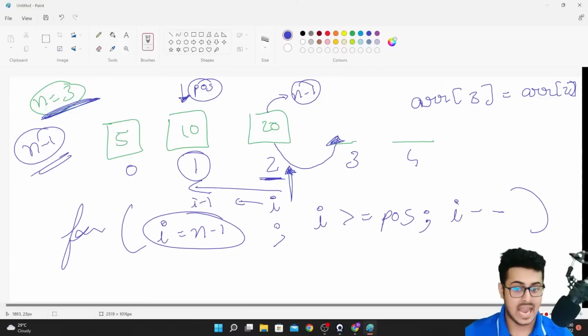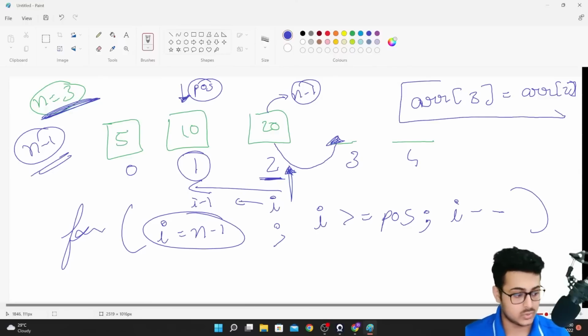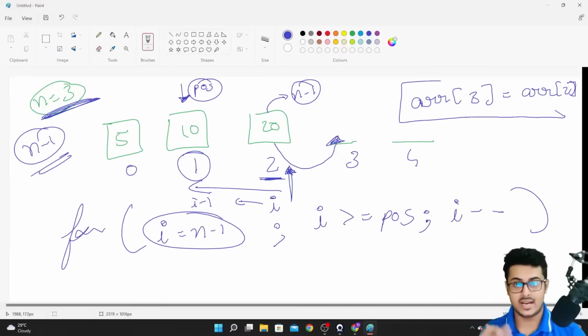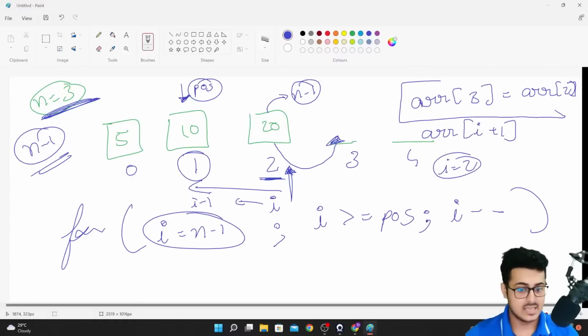How will you represent that mathematically? ARR 3 is equals to ARR 2. Are you guys able to understand this? Please do let me know. You are shifting the element 20 from index 2 to index 3. How will you represent it mathematically? ARR 3 is equals to ARR 2. So in terms of I, what does it mean? I plus 1. Right now I is equals to 2. So ARR I plus 1 is equals to ARR I.